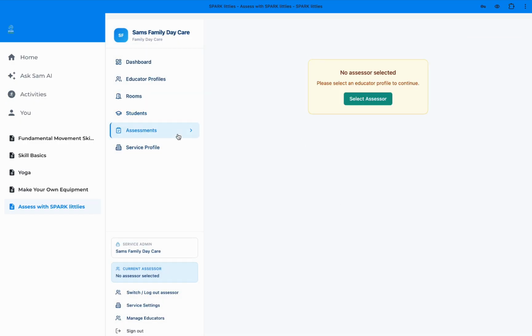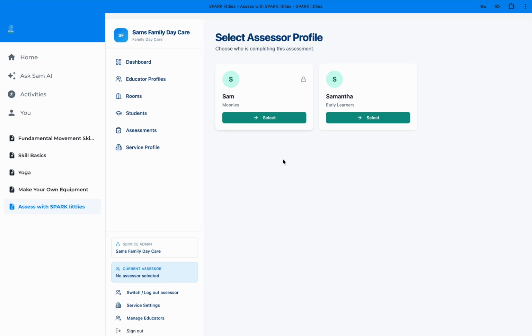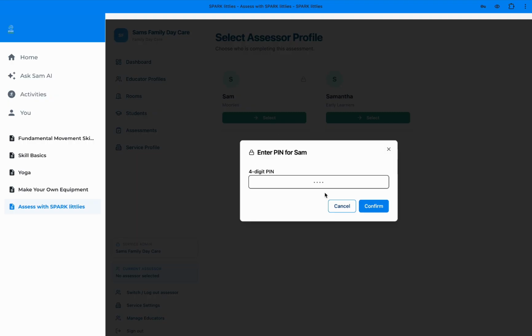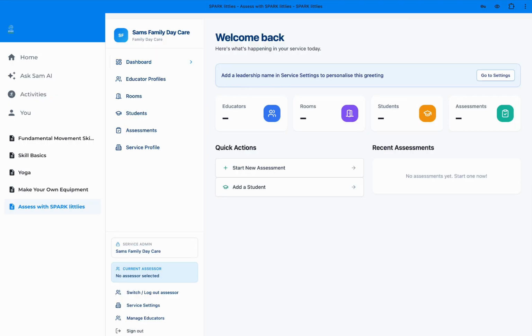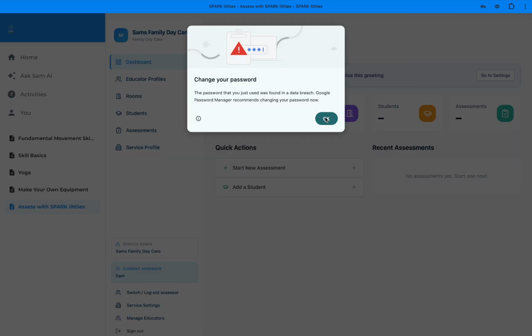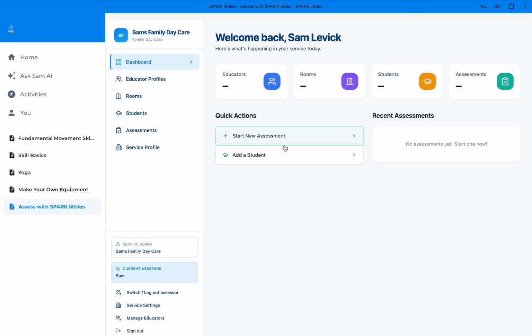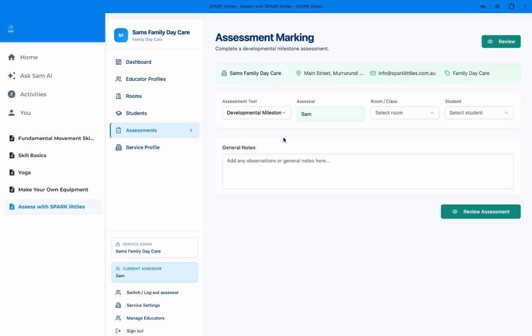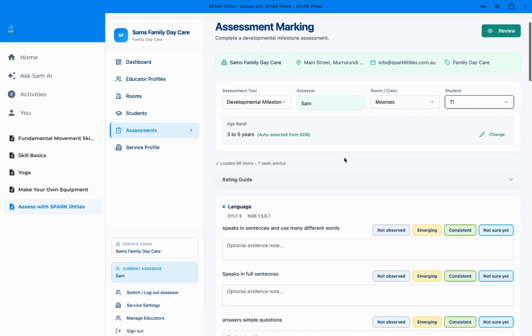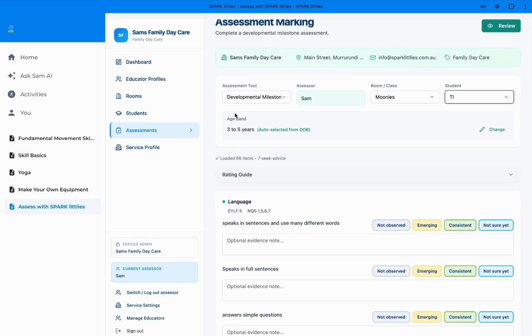Our next stage is jumping into an assessment. So we need to select an assessor, because we're obviously logged in as the admin. We'll jump in and we'll put in Sam. So Sam needs to put in the passcode. And now that Sam is the current assessor, we can then start an assessment. So there, select the Moonies, select that student, and then it comes up automatically for the 3 to 5 year old assessment.